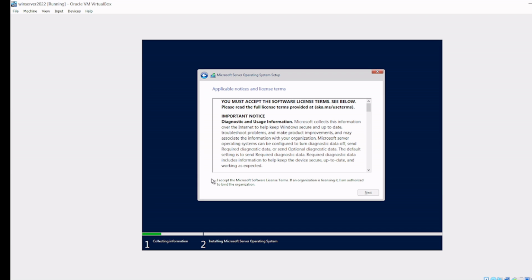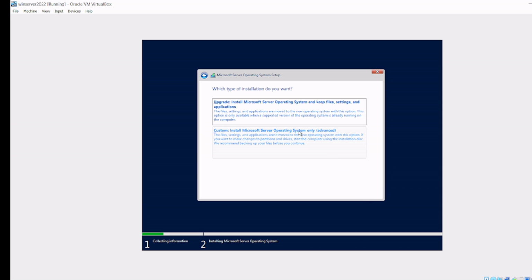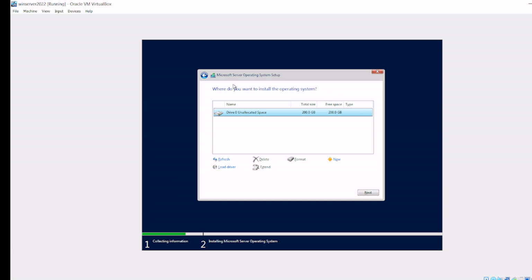And of course, everybody's read that. And hit next. And we're going to do custom install. Now, depending on what you want your lab environment to look like, you may want to do some work in here. For me, in this particular lab environment that I'm making, I'm okay using the entire thing.